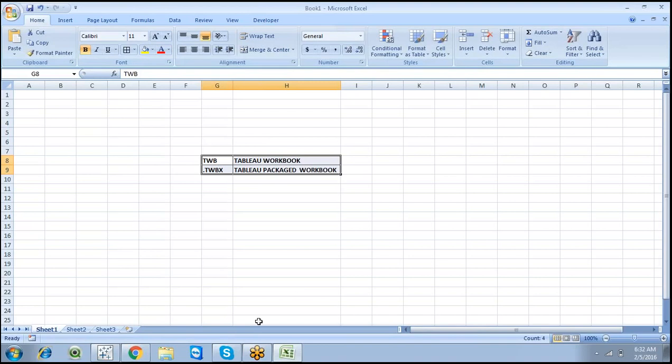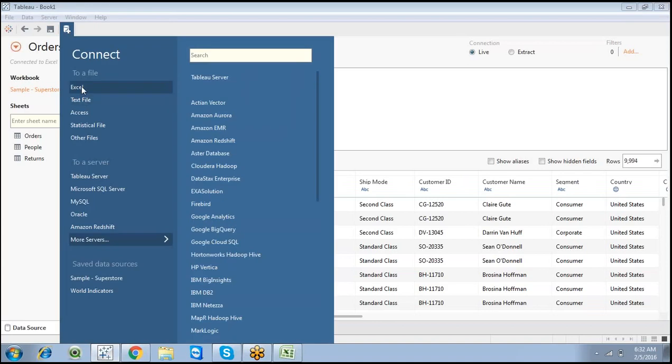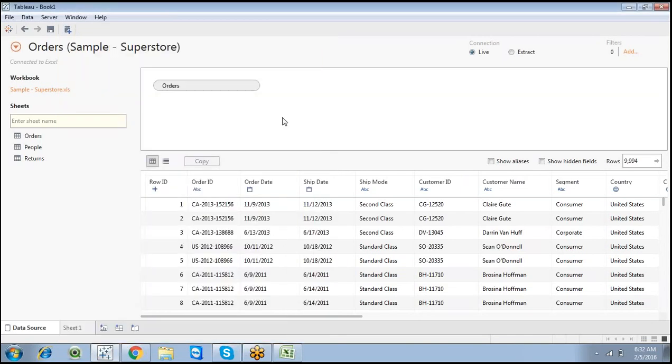So we can connect to any particular database. From here, by using Tableau, you have an option called connect or add data source. You can connect to Excel, or we already discussed the connectivity. But when we connect to a particular database, we have an option called live connection and extract connection.